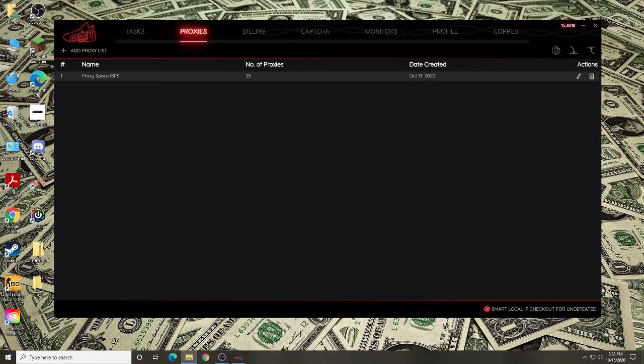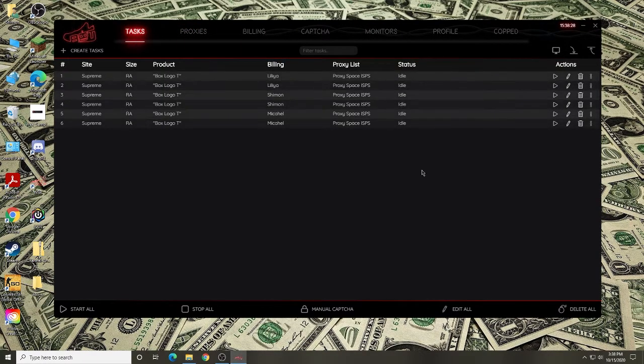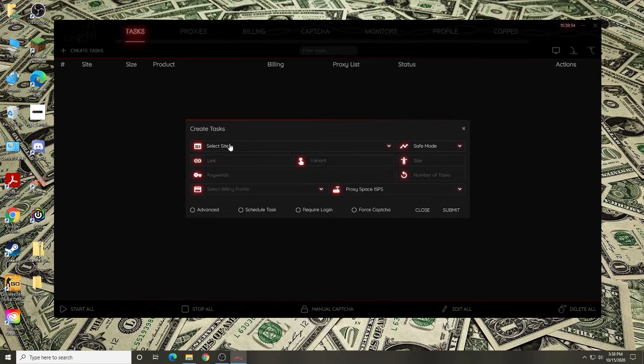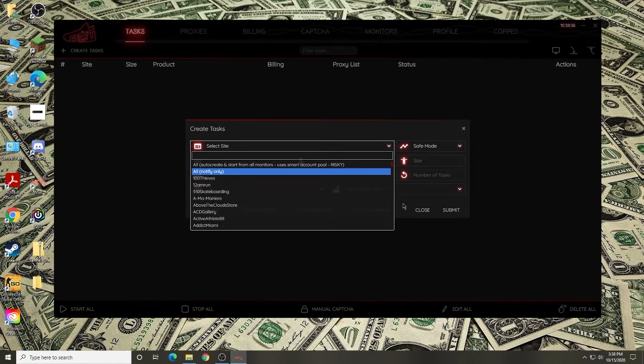So moving on from proxies, you will need to know what cookies are. The way you generate cookies is by going to tasks. Let me just delete these tasks really quick. So you create a task and say Foot Locker is dropping, like the Lucky Greens drop on Thursday. So I'm like, okay, let's do Foot Locker.